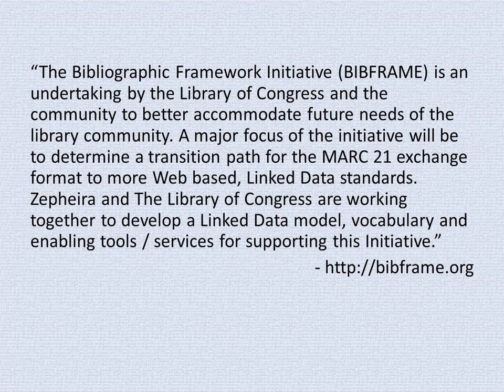When this was announced, the Library of Congress was working with a consulting firm called Zepheira. They have since, I believe, ended their partnership, and they're each working on things separately, but they worked together to get BibFrame off the ground and developed a linked data model, vocabulary, and tools and services for this. Basically, the thing I wanted to highlight here is that we're moving away from MARC 21 and moving towards a linked data model of library data.